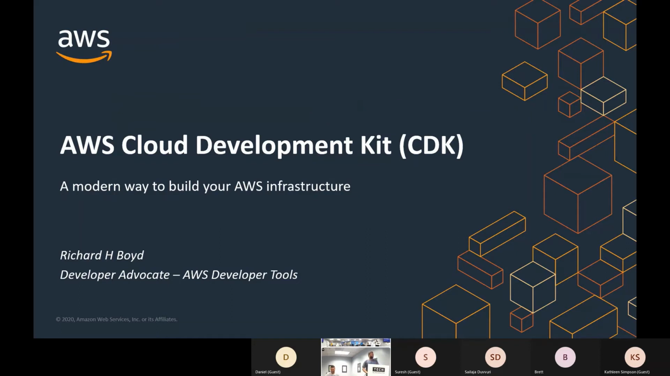Okay, so my name is Richard Boyd. I'm a developer advocate for AWS developer tools. There's another Richard Boyd who works for AWS who focuses on DevOps. He's a solutions architect. So I always make sure I put my middle initial on there.